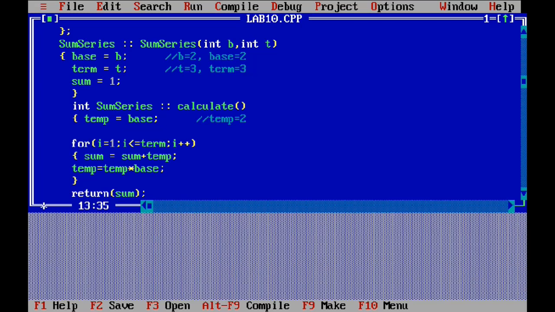Because the value of term as a user, I would have entered 3. So the value of term is 3 here. So i should be less than or equal to term. Once it becomes greater than term, the control will go out of the loop. And for every iteration of the for loop, the i value is going to get incremented by 1. So i starts from 1 and once i becomes 4, it exits the loop. So i is equal to 1, 2, 3. These are the iterations of the for loop.